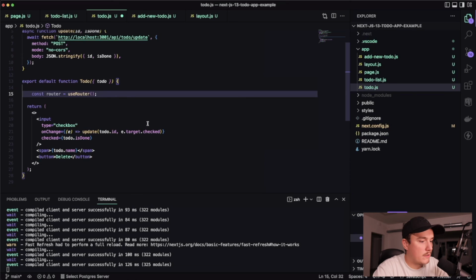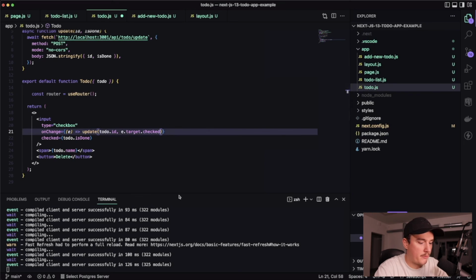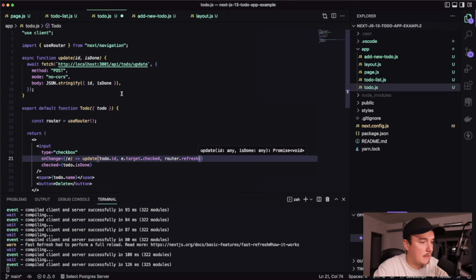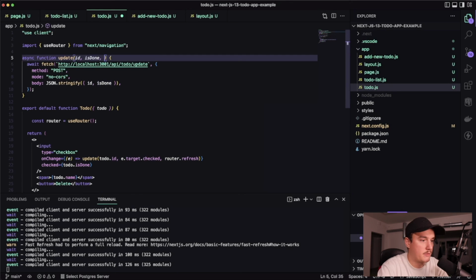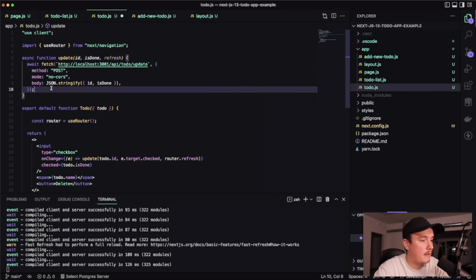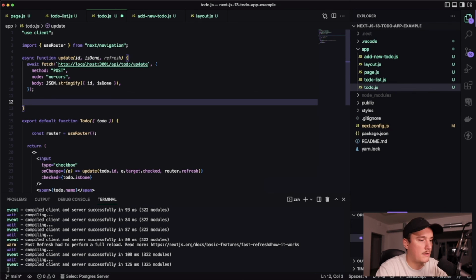And then we want to pass in as a parameter for that update function that router.refresh function, like this. And then lastly, let's add that as a parameter for the update function, like this. And then after the fetch request, we want to call it. So let's do that like this.